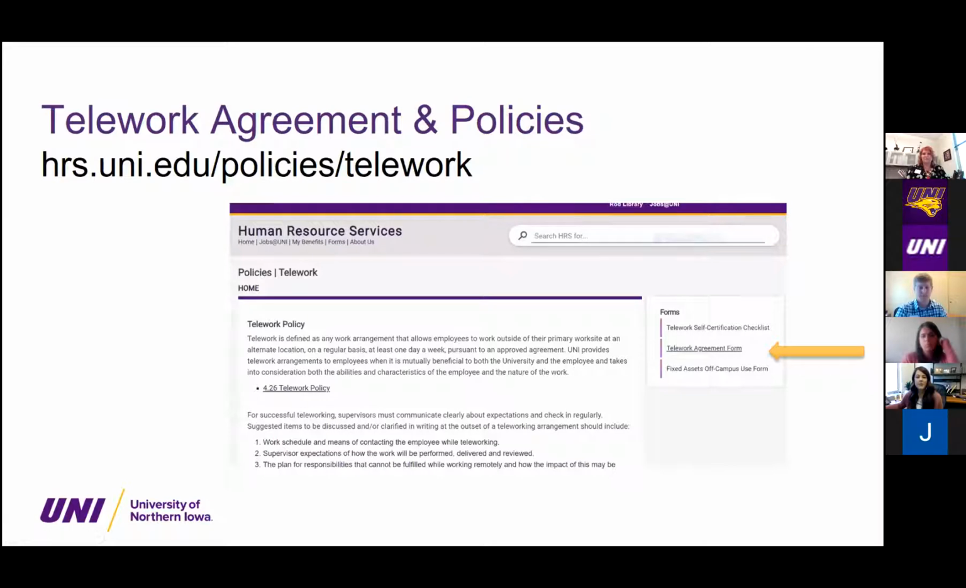So if you have an employee that will be working remotely, I would suggest that you take a look at the Telework Policy 4.26. Information regarding teleworking can be found on the HRS webpage at the address listed on the top of the slide. This is a great resource for information. If an employee will be working remotely, a telework agreement must be completed. The link to the telework agreement can be found on the same page.